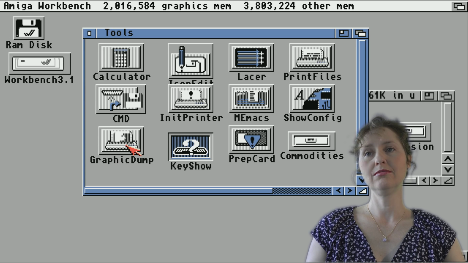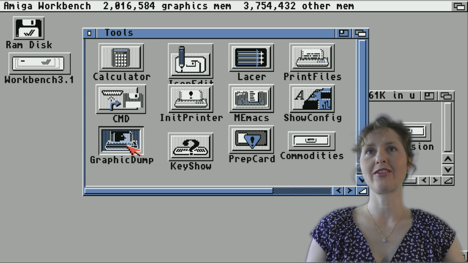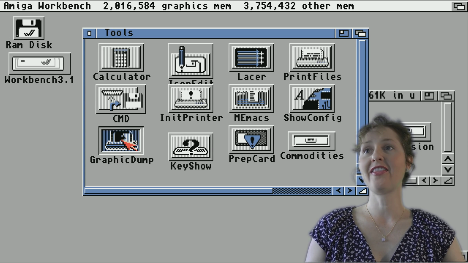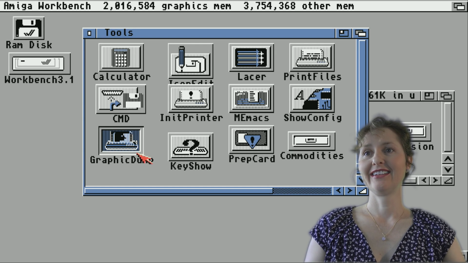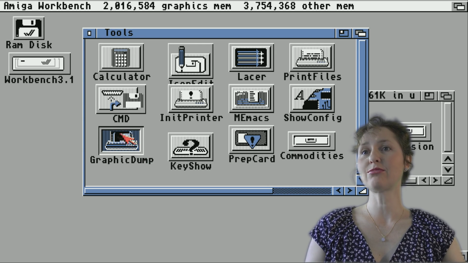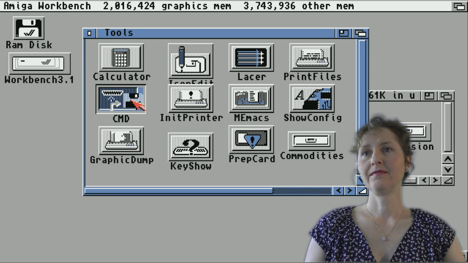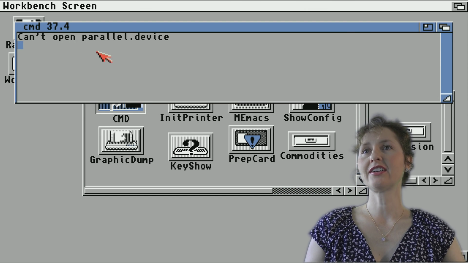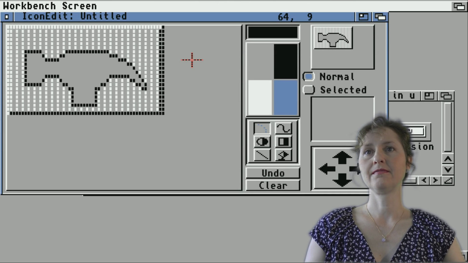Graphic dump. Or maybe it'll dump some graphics on the front, and that'll change the background. Unfortunately, no, you failed. It's not doing it. This one doesn't work. That's a dud. I want to delete that. It doesn't even do anything. Okay, what does that do? Can't open parallel device.